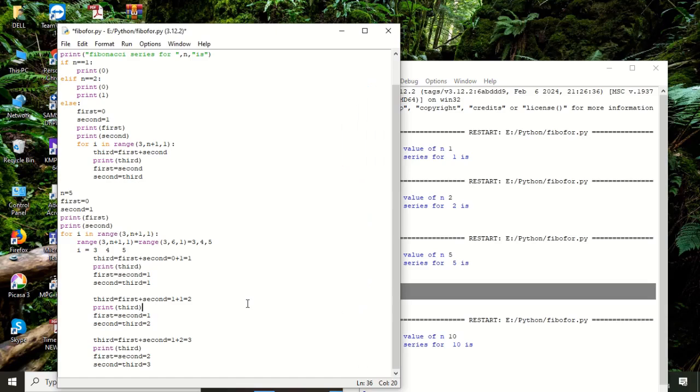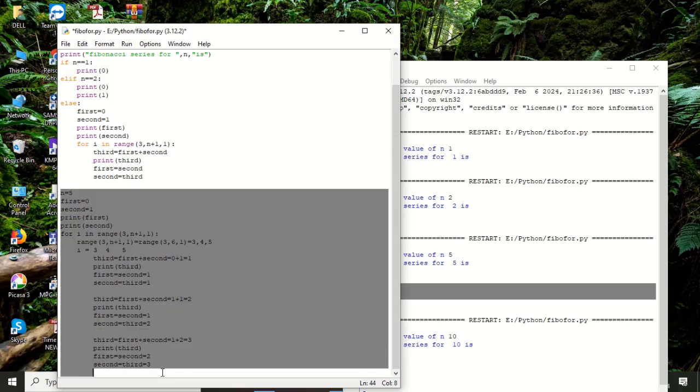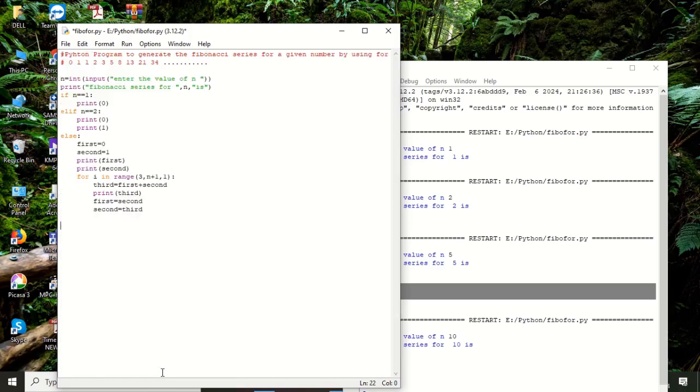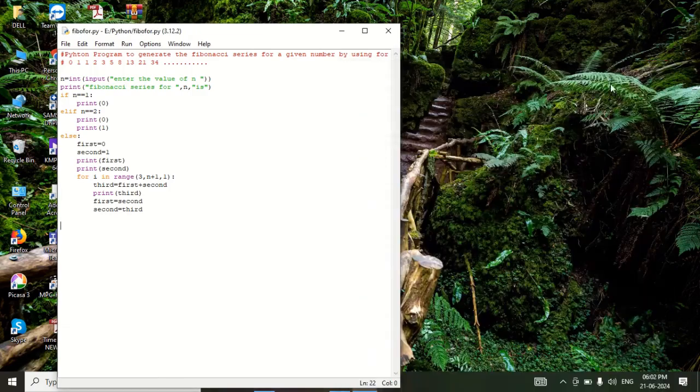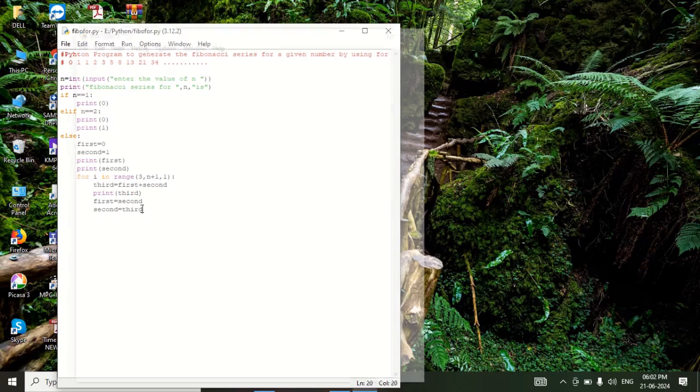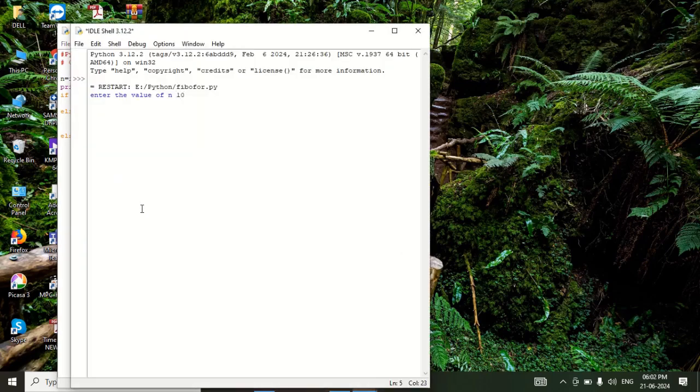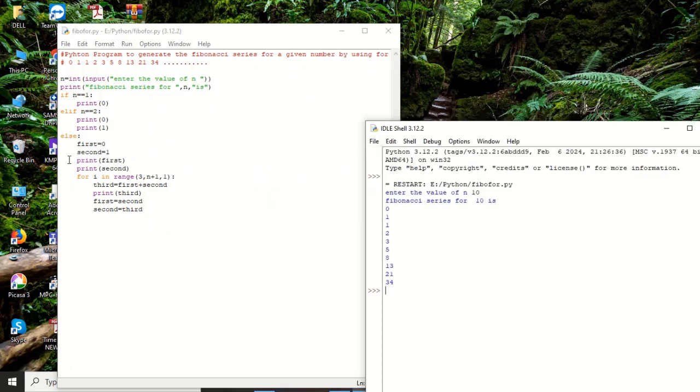Like that, you can execute for another value of n and you will come to know how this particular program is executed. This part is not to be written in the program; I wrote it just for the explanation. I will delete that and save the program again with Control S, with the same file. I'll close the interpreter, run the program again and give the value as 10. You can see the output: 0, 1, 1, 2, 3, 5, 8, 13, 21, 34. So this is the Fibonacci series for a given number using a for loop.